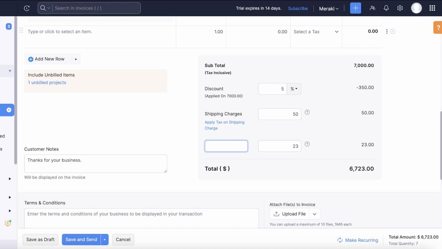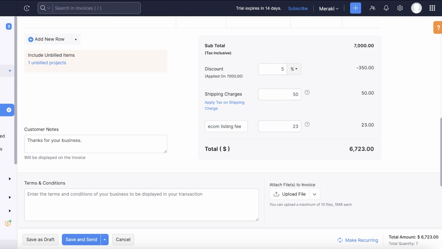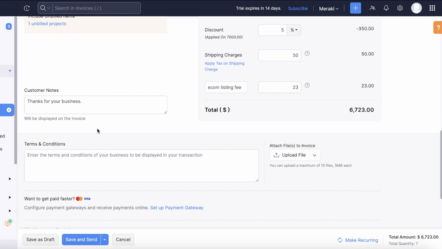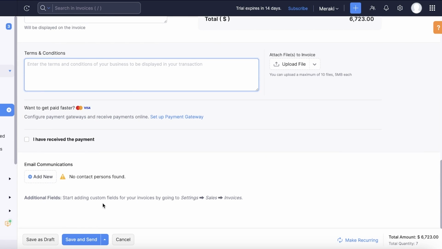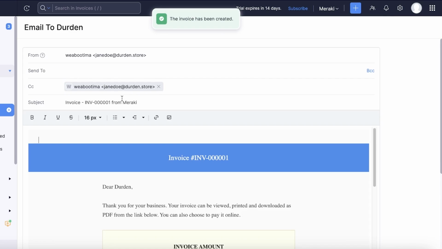This adjustment could be for bills. Maybe it's going to be e-com listing fee. So because they're listing our product online, that's why I take a separate fee. I can just insert that over here. Below that, you can include a customer note, any terms and conditions. And then once you do that, you have email communications you can add. And then you're just going to click on save and send. This will send the invoice to the particular person.